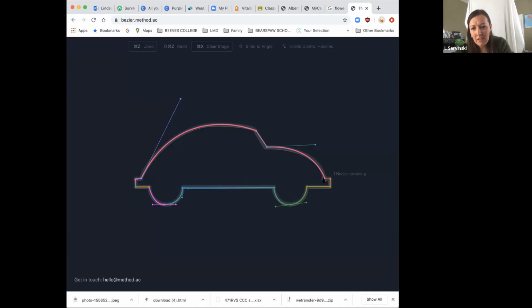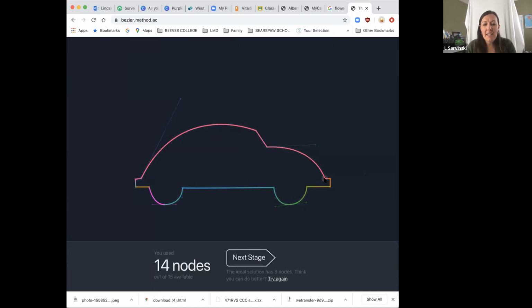3, 2, 1. Okay, so it says you used 14 nodes out of 15. The ideal solution is 9. So somebody did this with 9 points. So that's pretty good. So anyways, try it out just for practice. I wouldn't worry about it too much just in the assignment, but hopefully it will help you a bit.